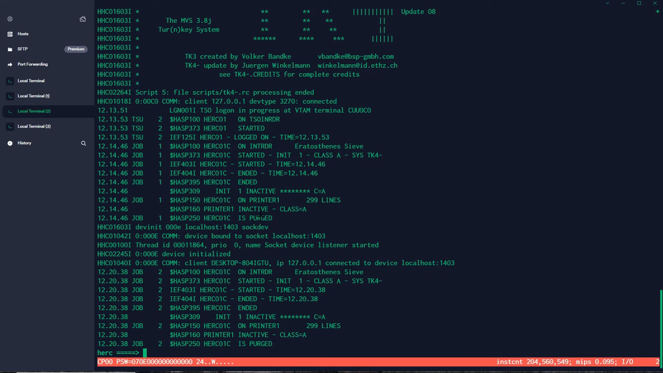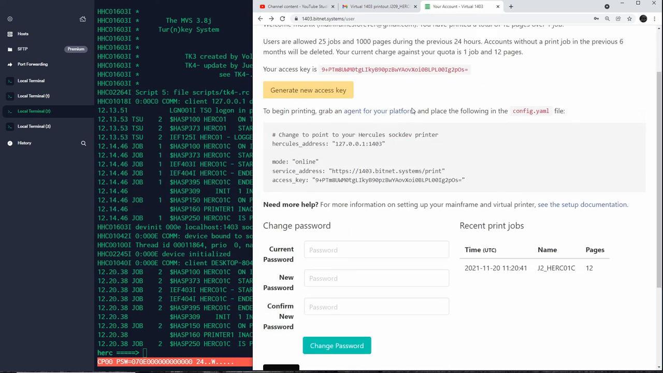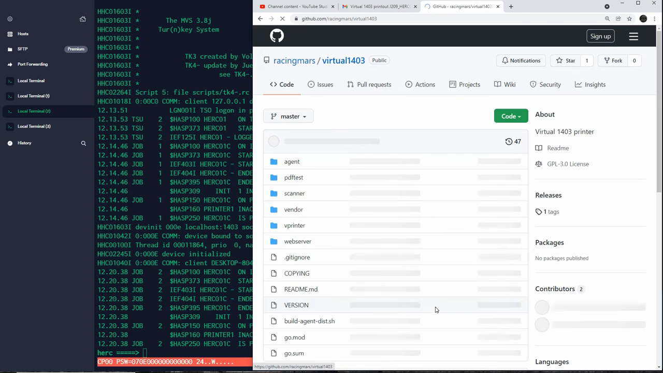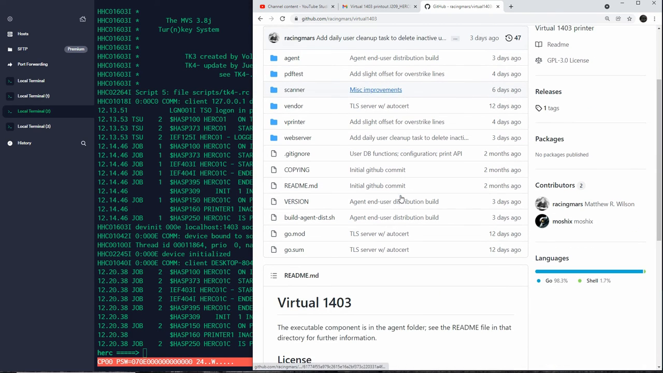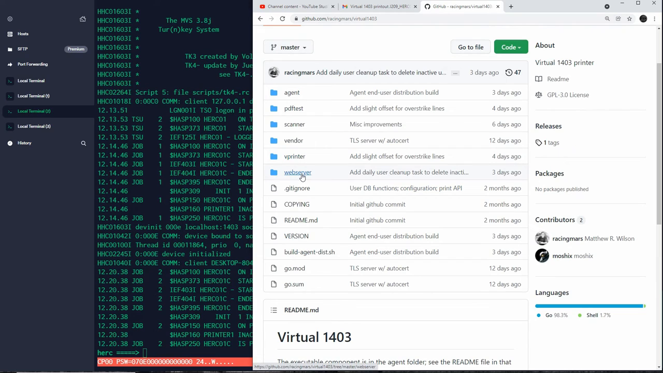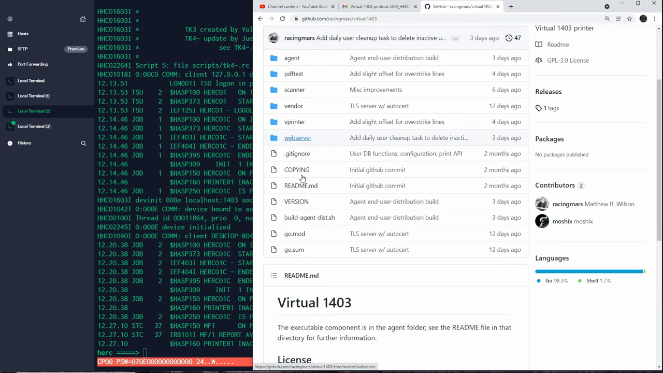Now let's look a little bit at how Matthew Wilson programmed this, because I think it's quite an amazing system. First of all, this is all free software, so it's a repository on Matthew's GitHub. Racing Mars is his nickname there, racingmars/virtual1403, and as you can see, it's split. If you download this and get your own license for a 1403 printer font, you could run this yourself on your own server. So there's no need to just go through us, and you're absolutely free to run your own service.